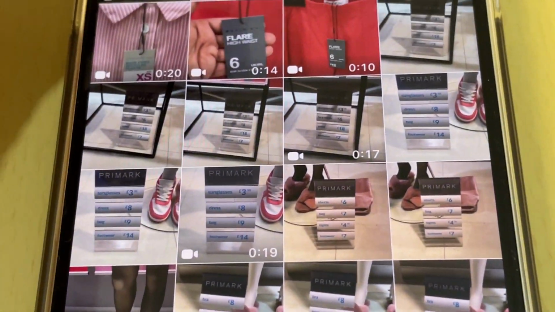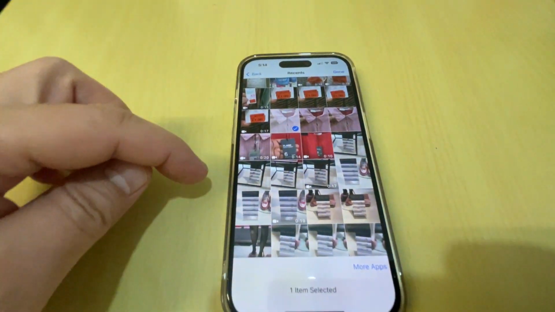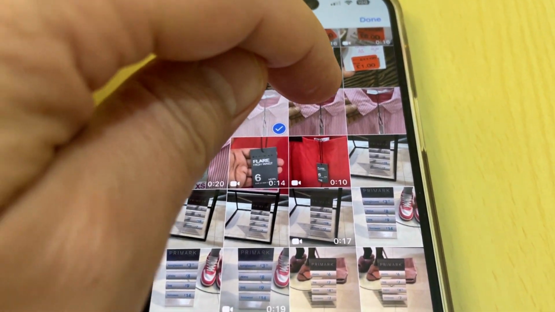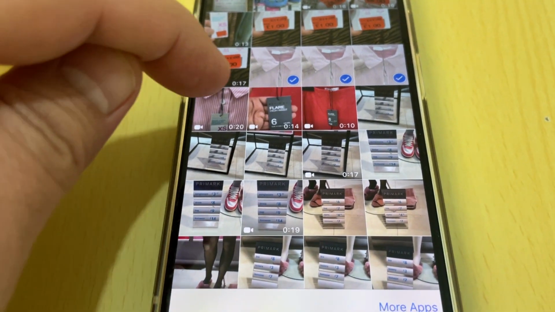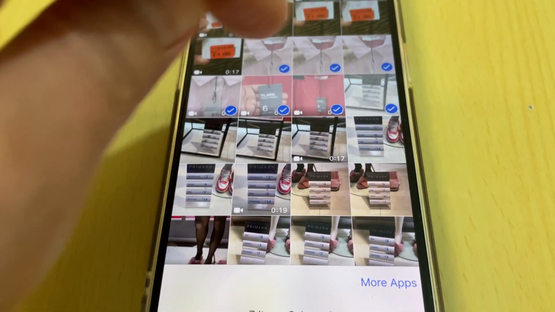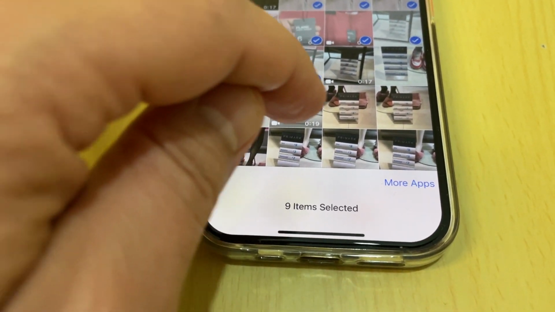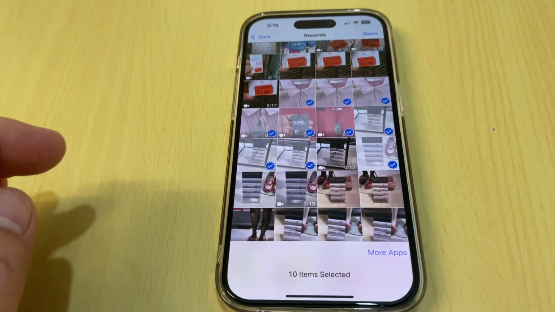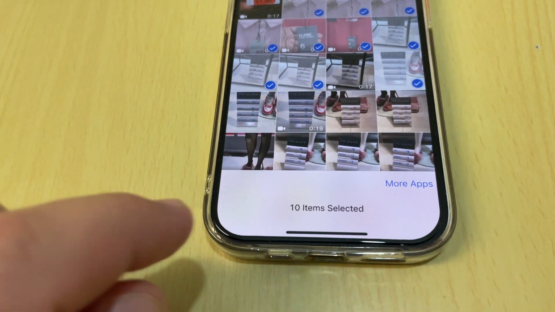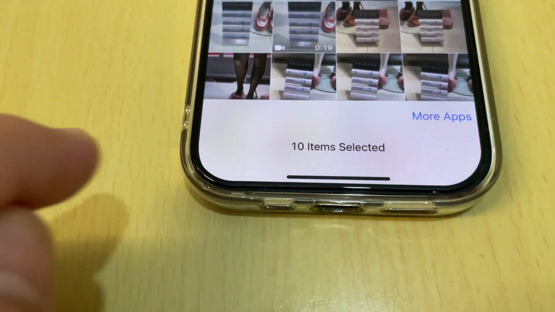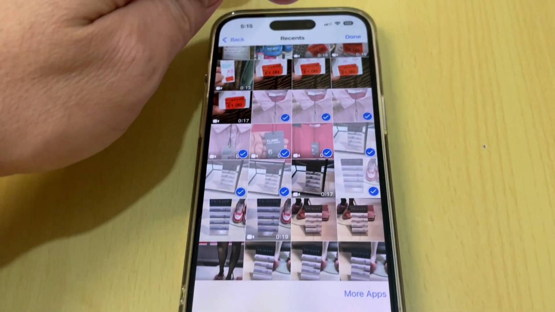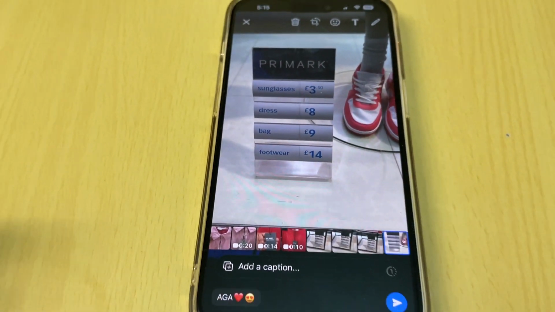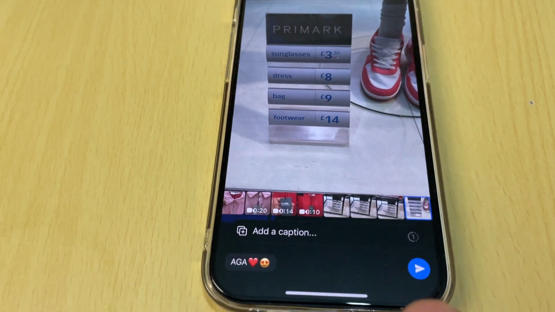and then you can keep choosing what you want to choose. So there's videos and photos. This is an example. So how much you want, you can send 10 items selected, and then you click, you tap done, and then send here.